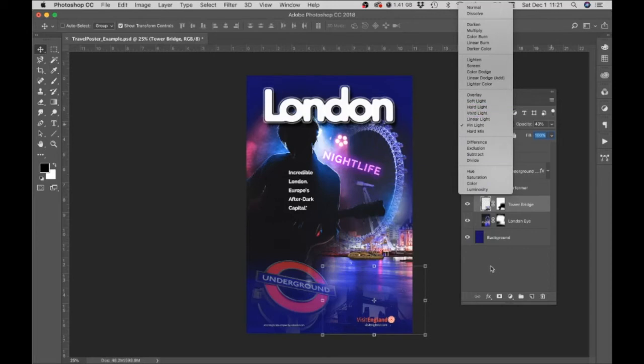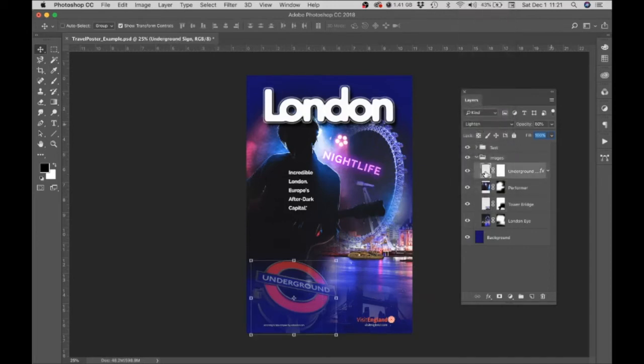But again, the way that I figure out what blend mode to use is basically just experimenting. Like, so for this underground sign, I'm using lighten. And again, just by experimenting, trying different ones, it looked good to me. The guitar player is on normal, and so is the London Eye background image.